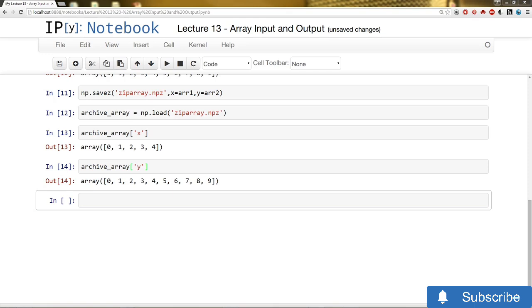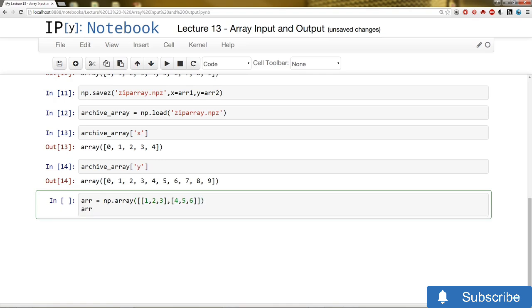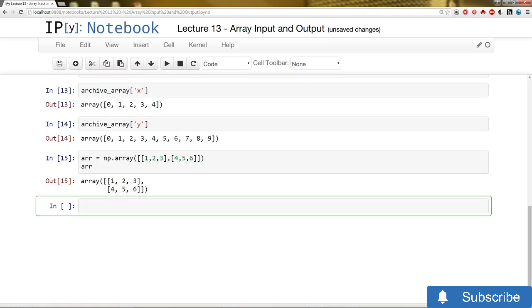And then one last thing, you can also save and load text files in case you don't want to save it as an array. So let's just make an array. Actually, let's make a matrix using the array function. So we'll just have it be a 2 by 3. So we'll say 1, 2, 3, 4, 5, 6. And then let's just take a look at what that looks like now. Cool, we have a 2 by 3.